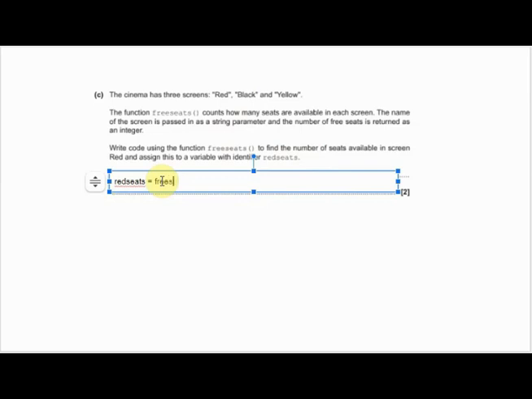and we're going to now, it's assigning that data to that red seats, and it's when we call the free seats function, and it says here the name of the screen is passed in as a string parameter, and they have given us the name of the screens here. They've specifically told us to look for red, and we're going to be assigning it to the variable red seats. So remember, it's a string, and you can see that it's a capital R, so we must be careful, make sure we get that absolutely accurate. So what we're saying here is I want to send the word red, or the string red, through to the free seats function.